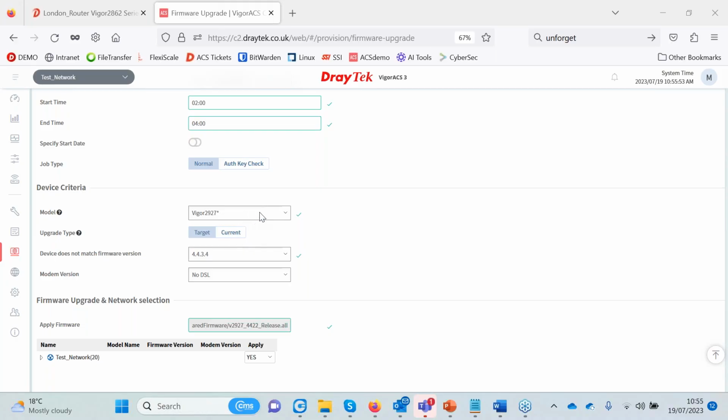Edward, so we have ACS set up, but it's ACS2. Can we migrate to ACS3 portal? Absolutely, Edward. If you are talking about your self-hosted version of ACS, yes, absolutely, you can migrate it to ACS3 anytime. Just send an email to info@draytek.co.uk.